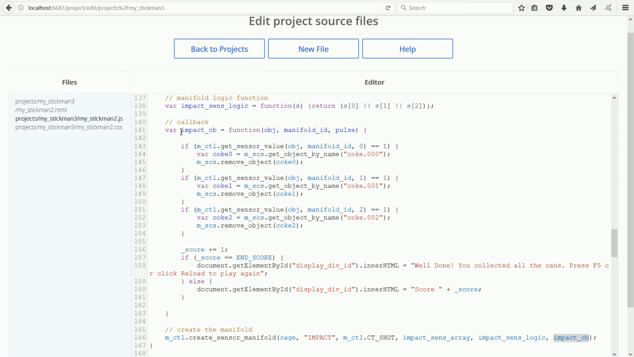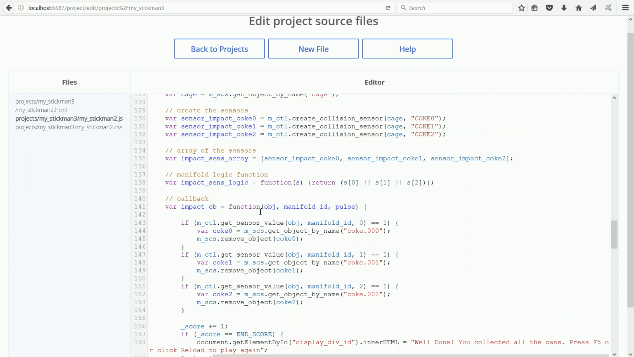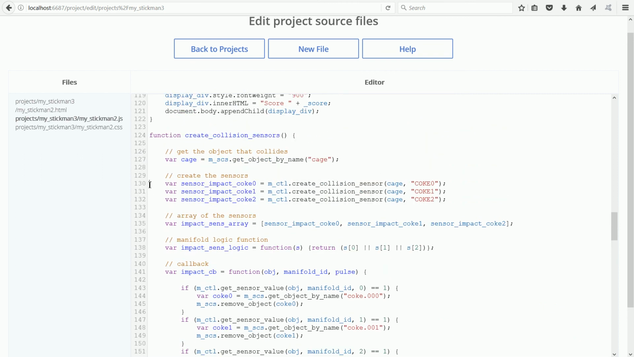Here is the callback function. It starts with 3 if statements. If the character collides with Coke Can 0, then the Coke Can object is removed from the scene. Next, the score is incremented. If the score equals the end score, then a well done message is displayed. Otherwise, the score is updated. Scrolling up, here the impact sensors are created, and here they are stored in an array.